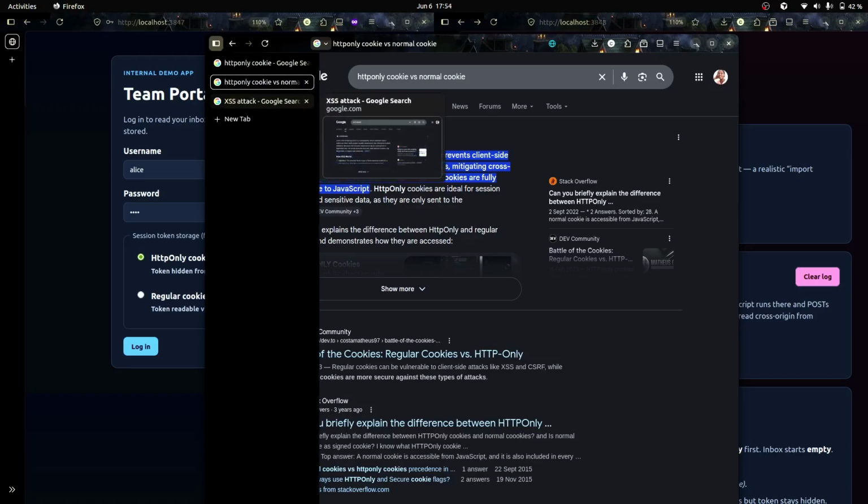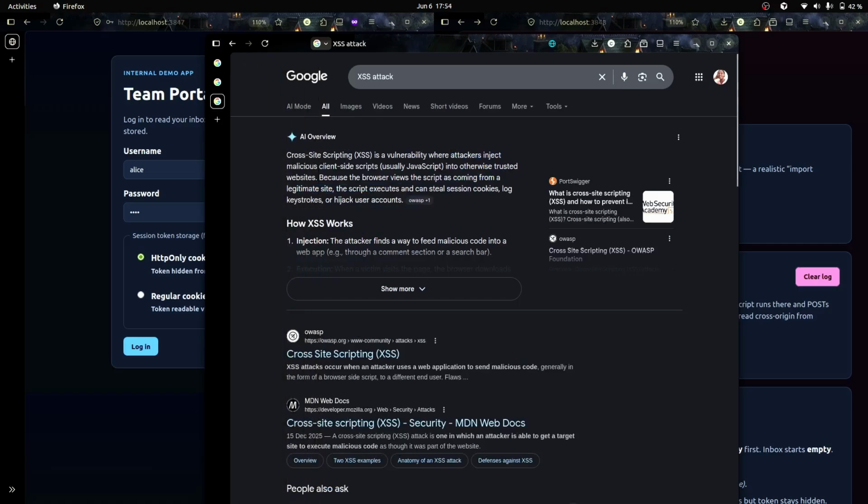Then, one last term, XSS. Cross-site scripting is a vulnerability where the attacker injects a malicious client-side script, usually JavaScript, into otherwise trusted websites. Because the browser views the script as coming from a legitimate site, the script is executed and it can steal session cookies, log keystrokes, or hijack user accounts.